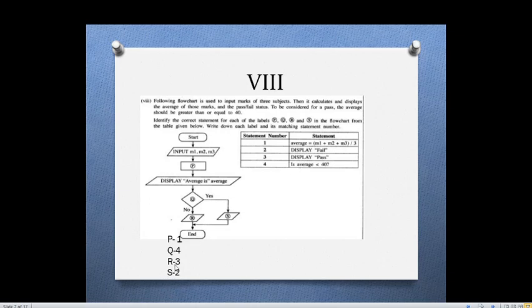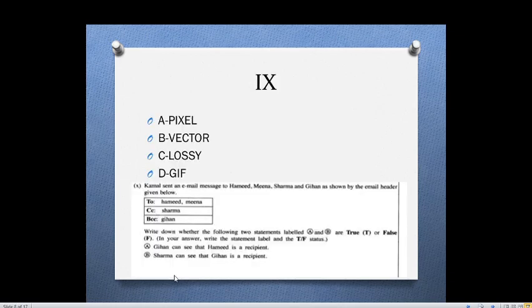The answer is 3. The answer is 2. Ninth one. It's about multimedia. A answer is pixel. B, vector. C is lossy and D is GIF.